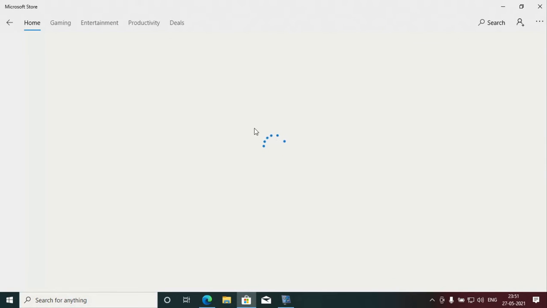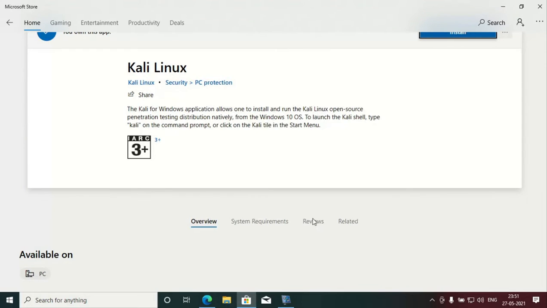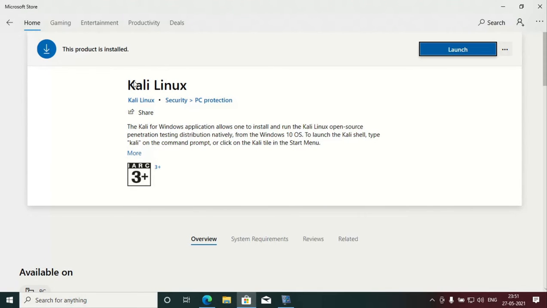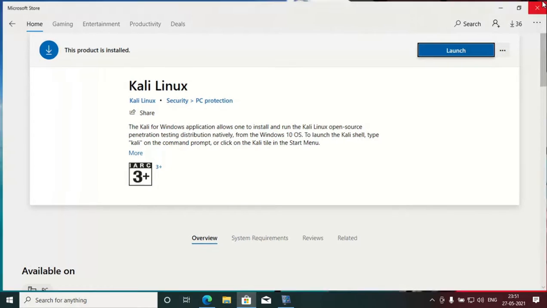I have already installed this one, so that's why the launch button is coming, but for the first time you have to install. Close it.